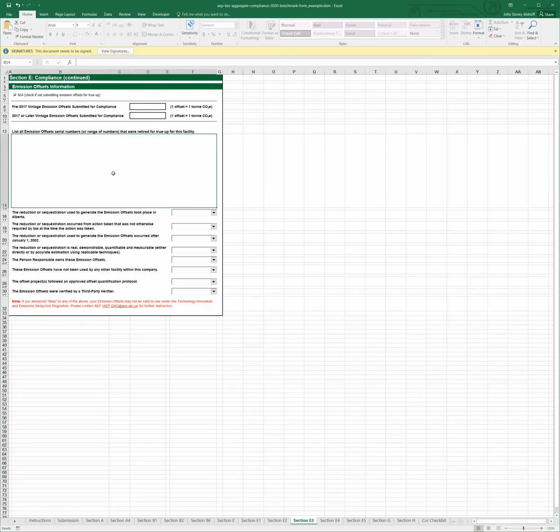Please list the serial ranges being retired for compliance in this portion of the form. Check these ranges carefully as they are often a source of error in compliance reporting. Also answer the questions at the bottom of the tab regarding the validity of the offsets being used.